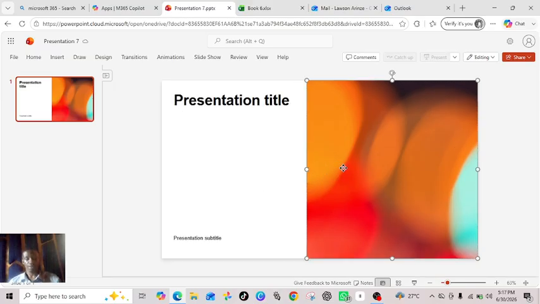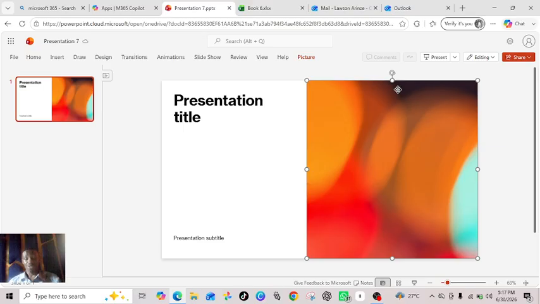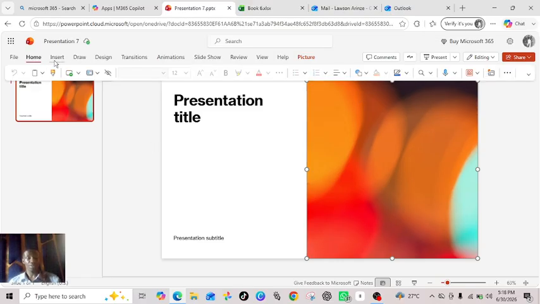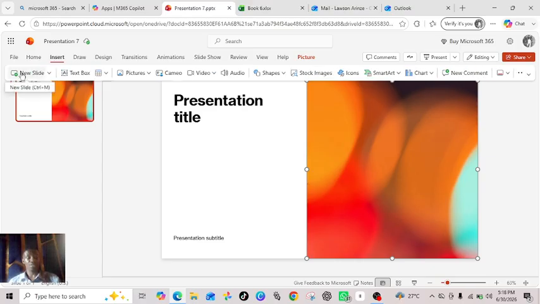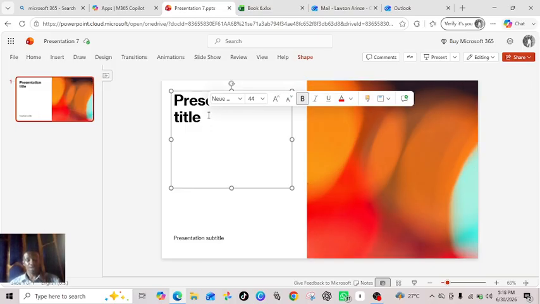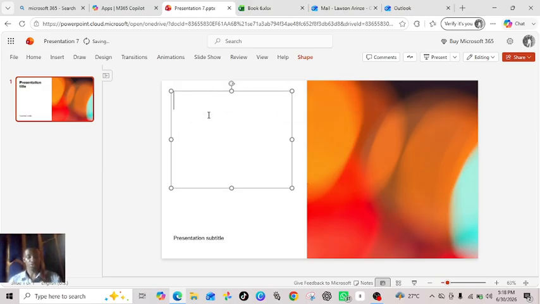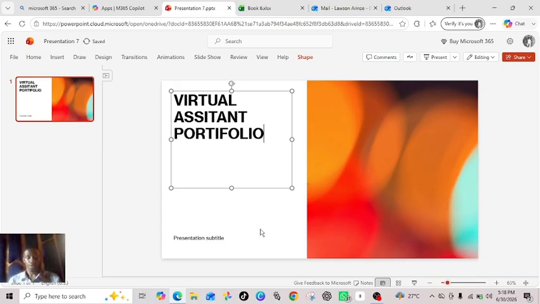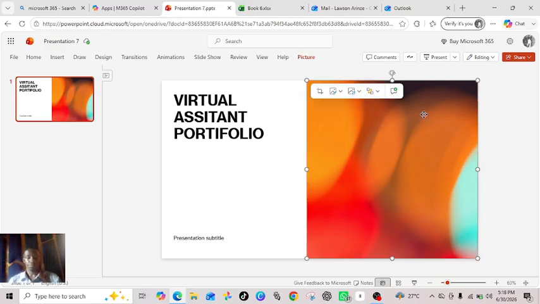So this is the template that they made for you. This is just an image, so you can actually add your own image and remove this one. Here is your insert. You can put in a new slide. Let me say this is your first slide, of course. So title presentation, let's say virtual assistant portfolio. And over here should be your picture, please.